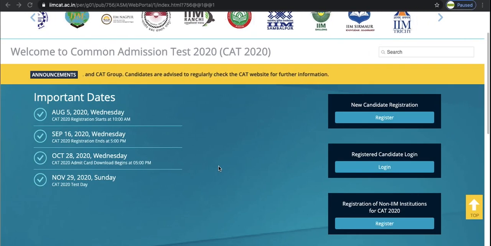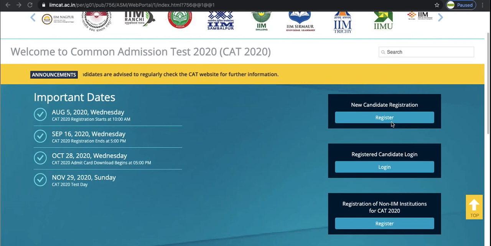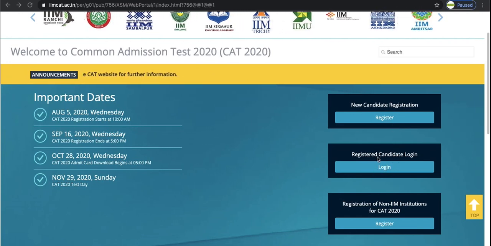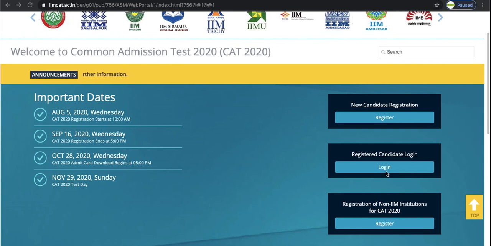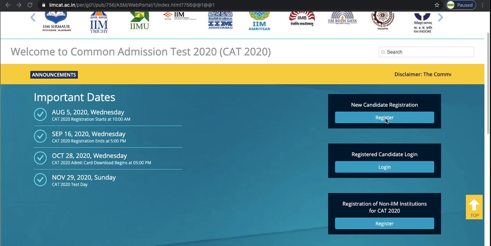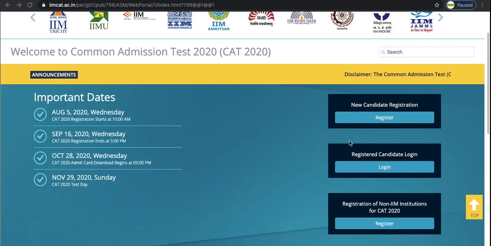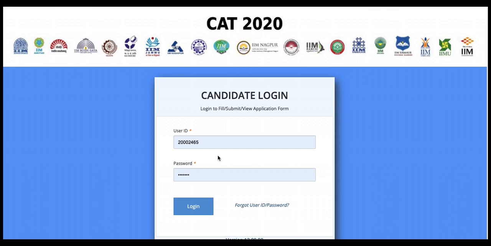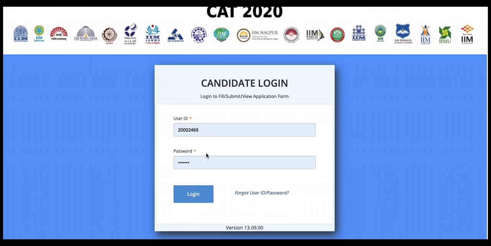So the first thing, if you're a new student, you will go to the register page. If you're an old student, you will go to login. If you have already registered, you'll go to login because you already will have a user ID and a password. If you're a new student, you will definitely go ahead and register yourself. Guys, once you register yourself, you get a login ID, a user ID and a password. You'll use that user ID and password and you will log in.